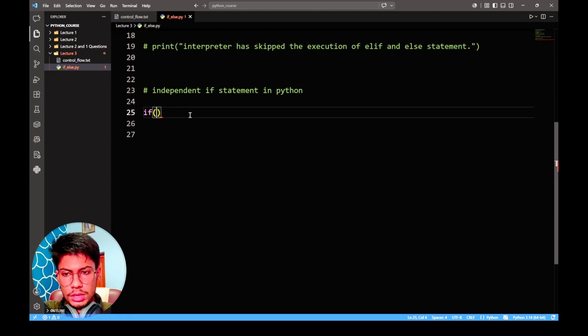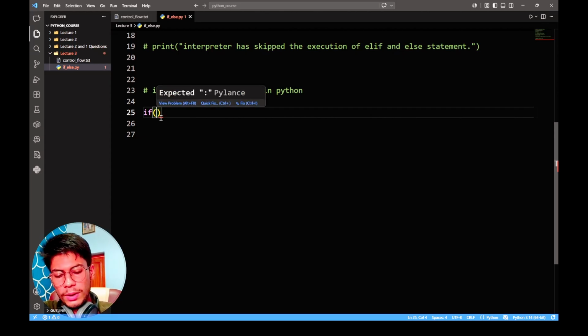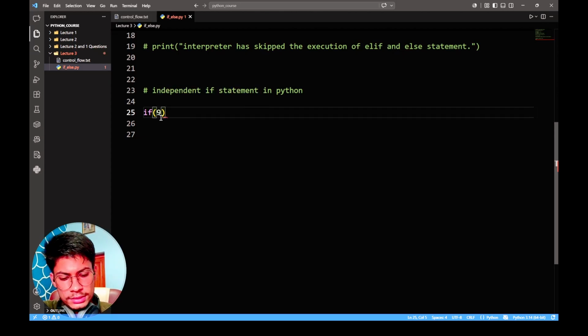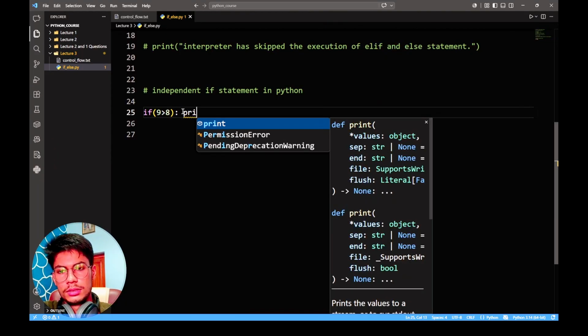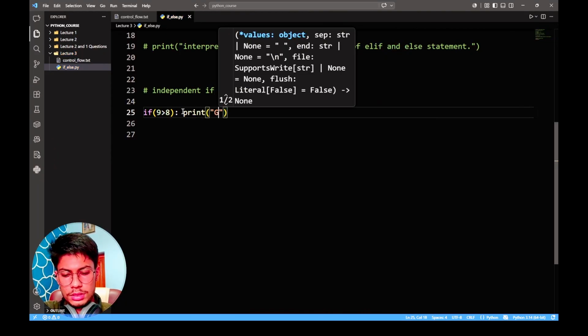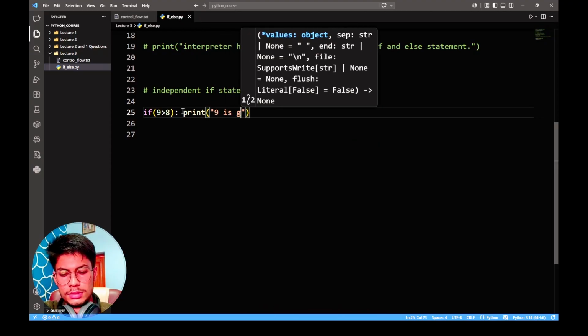So if I'm going to write a condition, let me just use numbers actually. If 9 is greater than 8, then it will be printing "9 is greater".